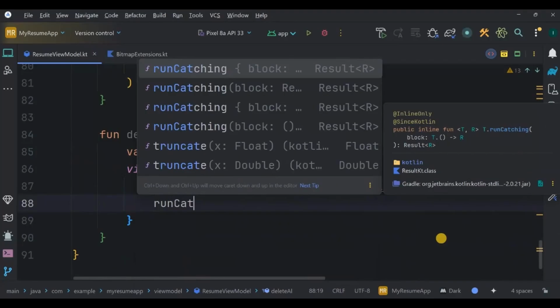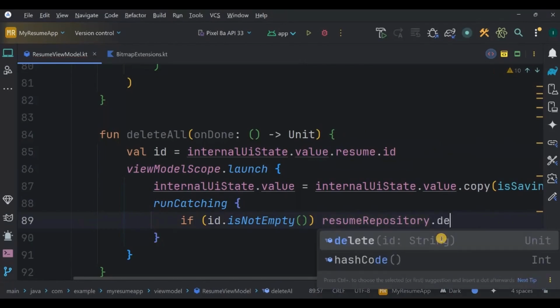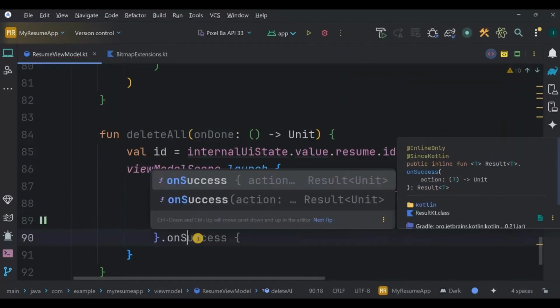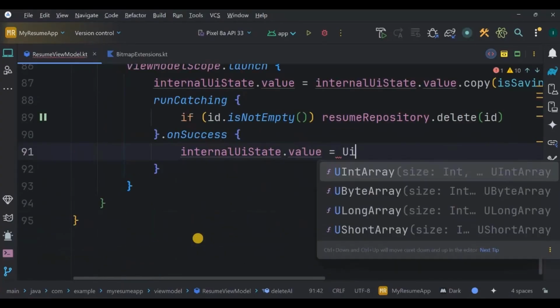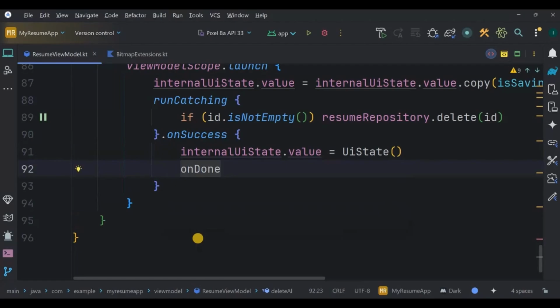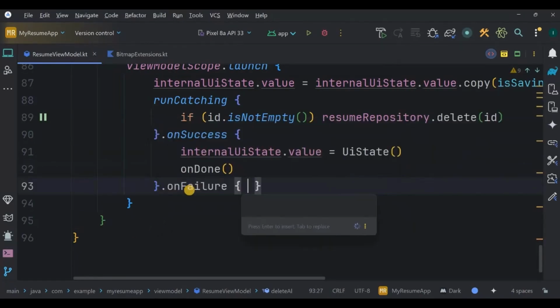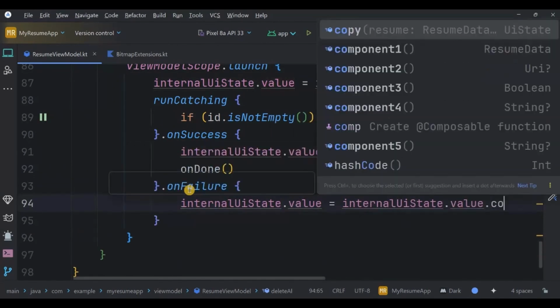Next, it runs the delete operation inside a runCatching block. If the ID is not empty, it tells the repository to delete that resume. If the operation succeeds, the state is reset entirely to a fresh UI state. And the onDone callback is triggered to let the UI know everything is cleared. If it fails, the state is updated to show that saving stopped.